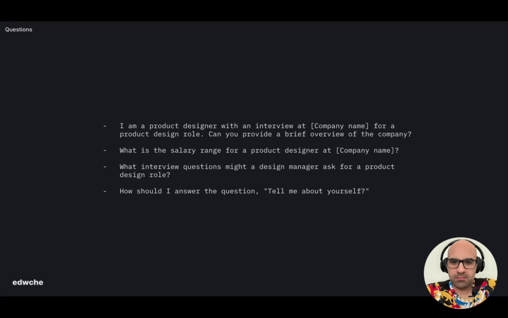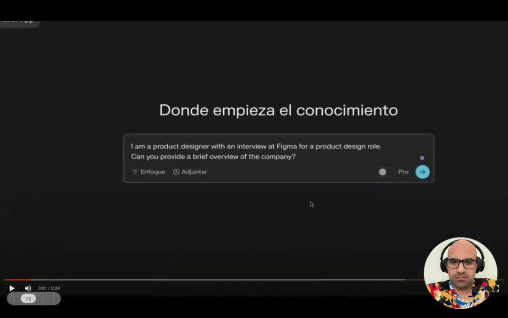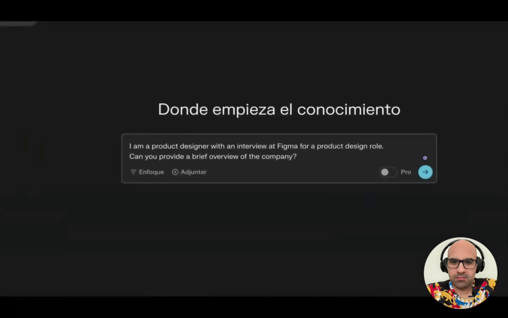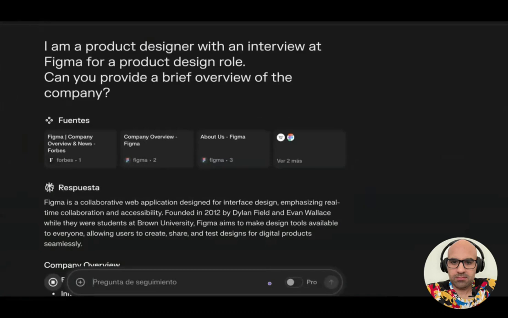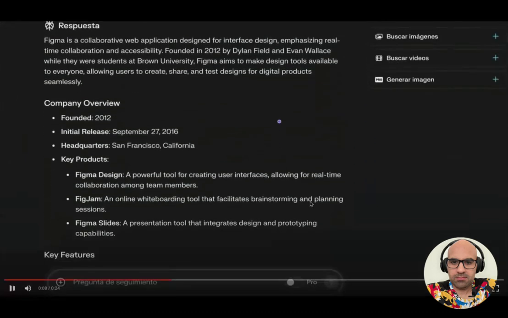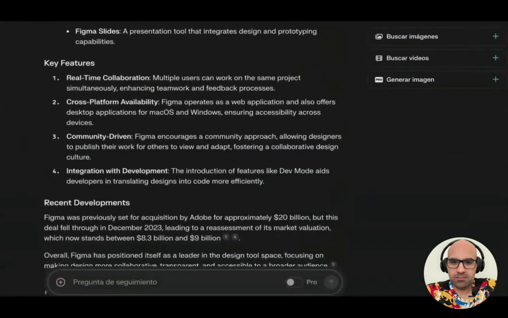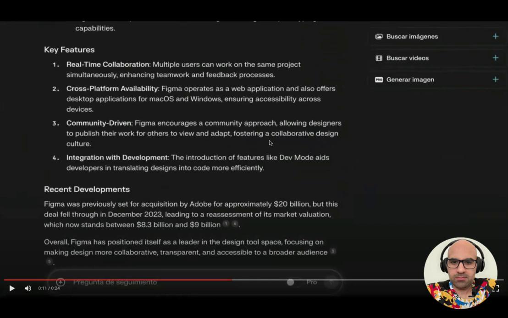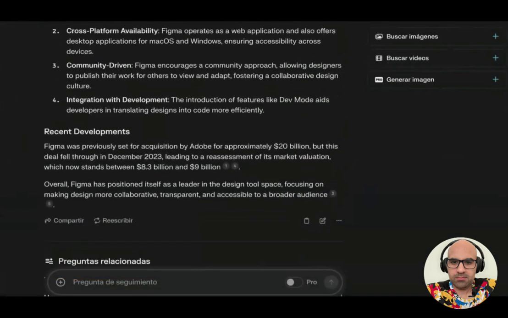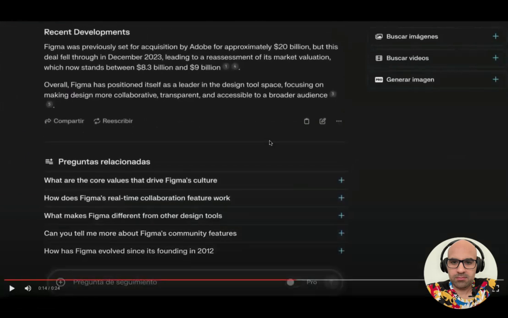I will take the first prompt and write it in Perplexity. So here, this is Perplexity. I say that I search for a job at Figma, and I ask it to give me some information about the company. And as you can see, directly it gives me information: when it was founded, where the company is based, who the CEO is, that it's Dylan, and more information about the company, what the key features are, real-time collaboration, cross-platform availability, recent developments. And at the end, you get a summary of all the information about the company.